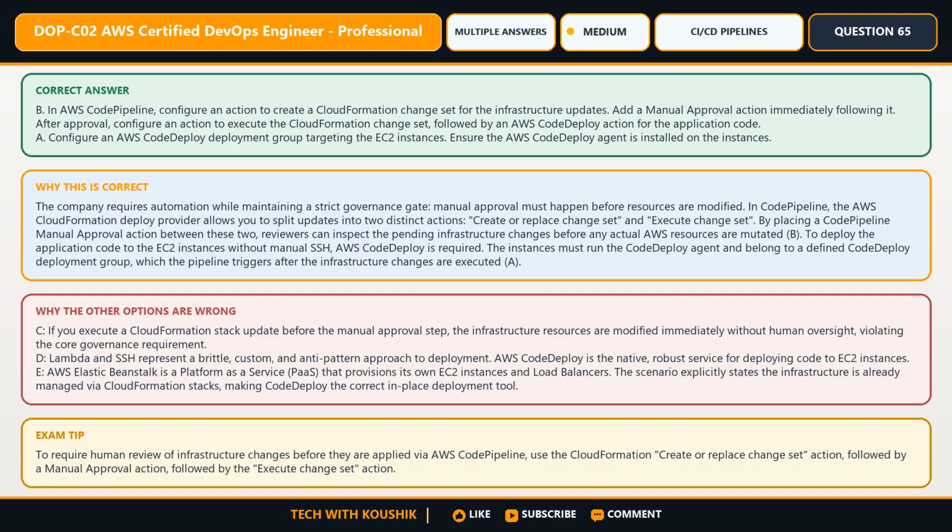To deploy the application code to the EC2 instances without manual SSH, AWS CodeDeploy is required. The instances must run the CodeDeploy agent and belong to a defined CodeDeploy deployment group, which the pipeline triggers after the infrastructure changes are executed. A. Here's why the alternatives are not suitable.